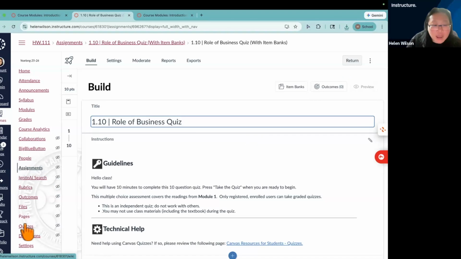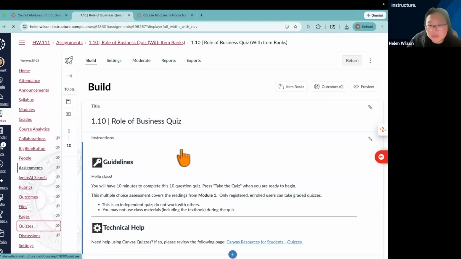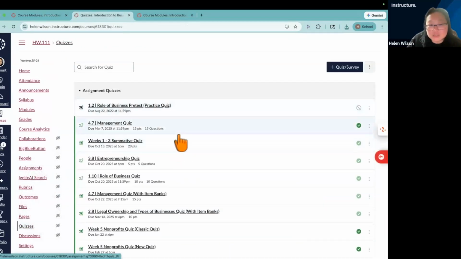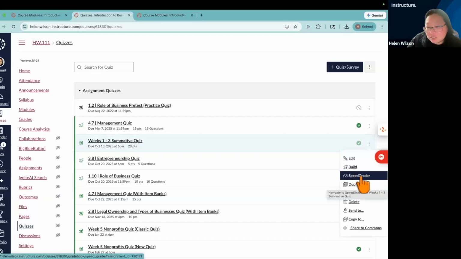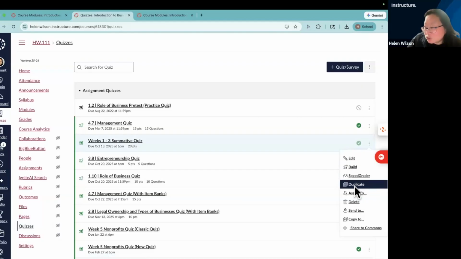And as you saw right at the beginning of our hour here together, go back into quizzes. Do it for this quiz here. Remember, there are always options in the 3 dots menu. Here's another way into SpeedGrader, for instance, from the quizzes area. You can also enter, edit, and build here. Here's where you can duplicate that quiz. Remember, you saw that at the top of the hour to copy that exemplar quiz.